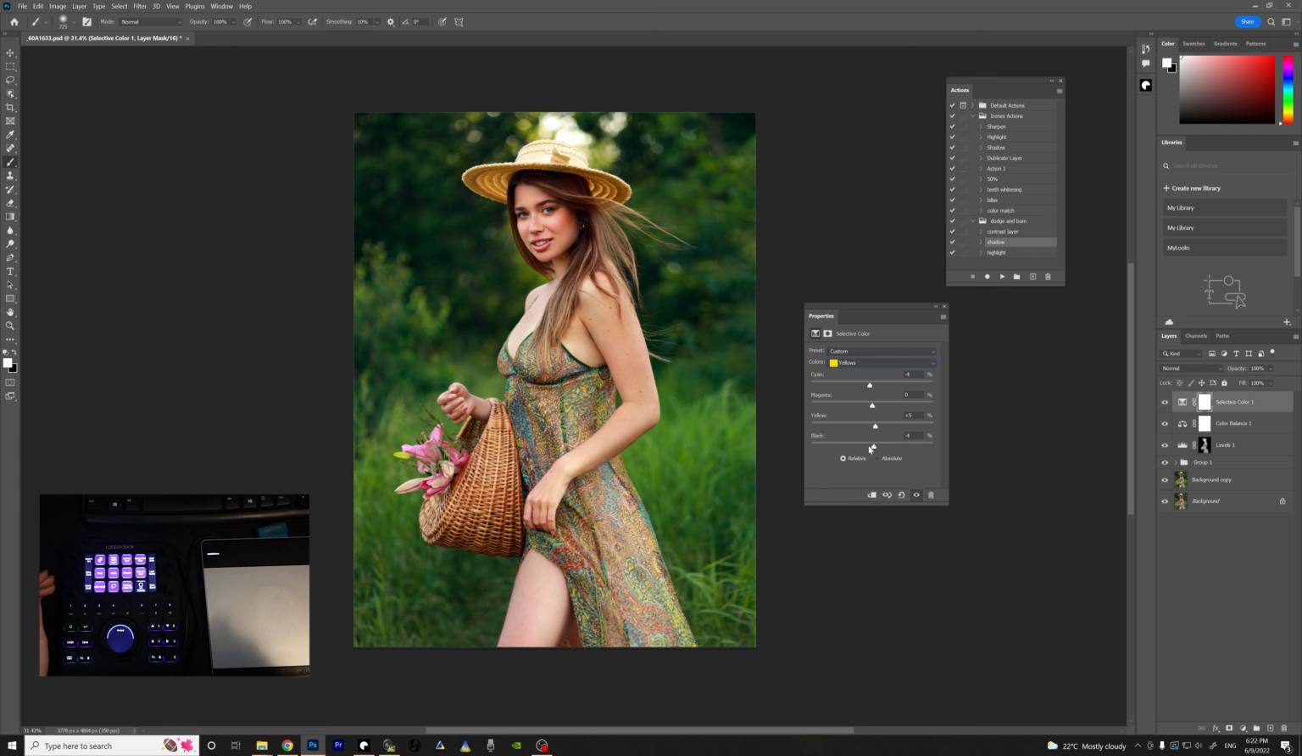And you can play around with the darkness too. Ooh, a little bit darker actually looks really nice. All right, that looks beautiful. Let's see the before and after on that. As you can see, it just added a pop of color.